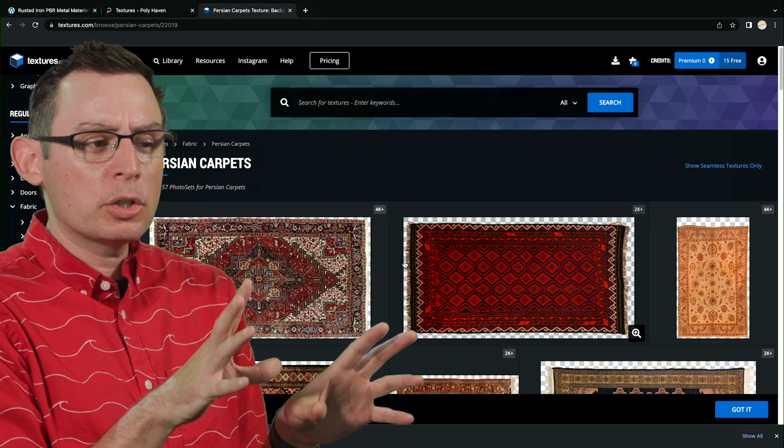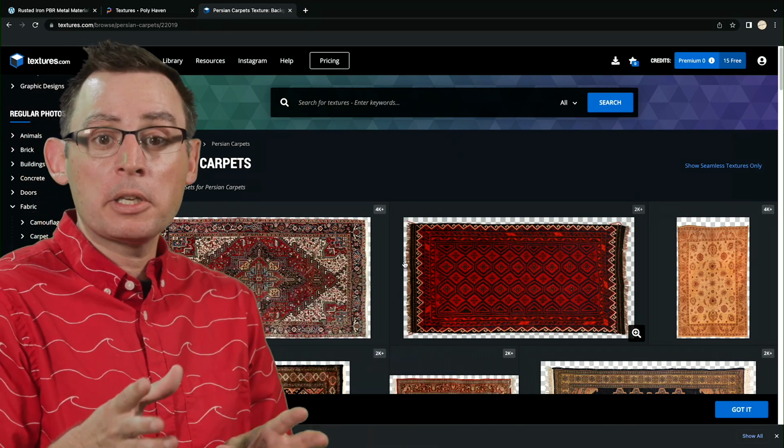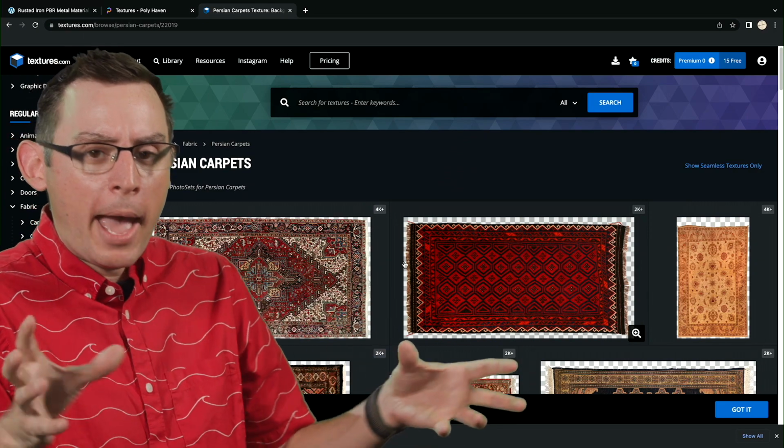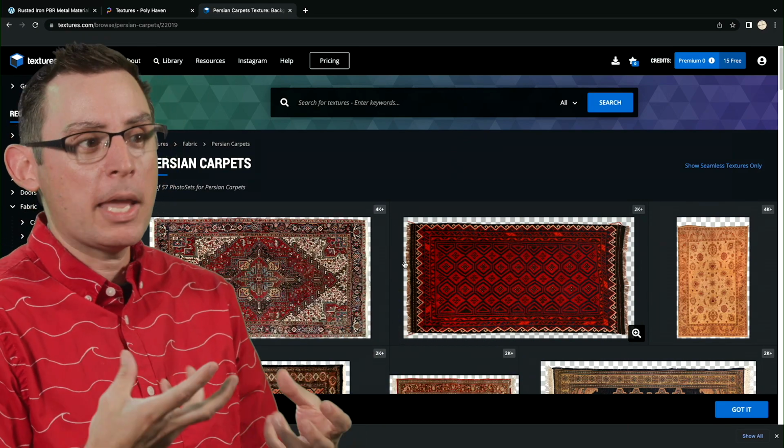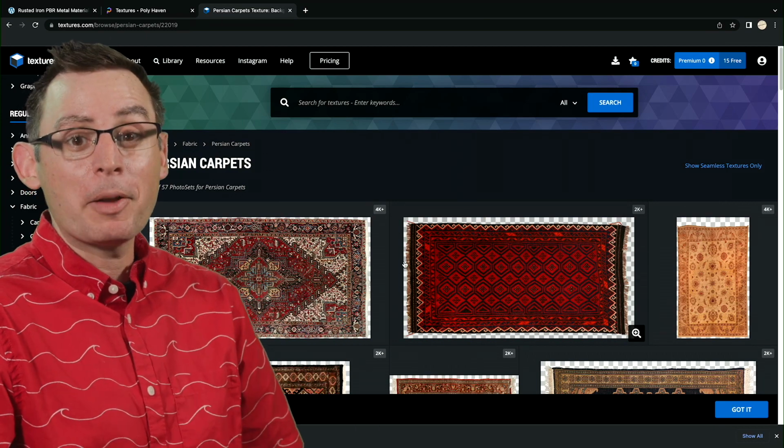We are using textures a little bit differently than a graphic designer would use them. We're using them to map and to wrap around our 3D models. So these objects are custom made for our workflow, and I definitely recommend that you check it out.